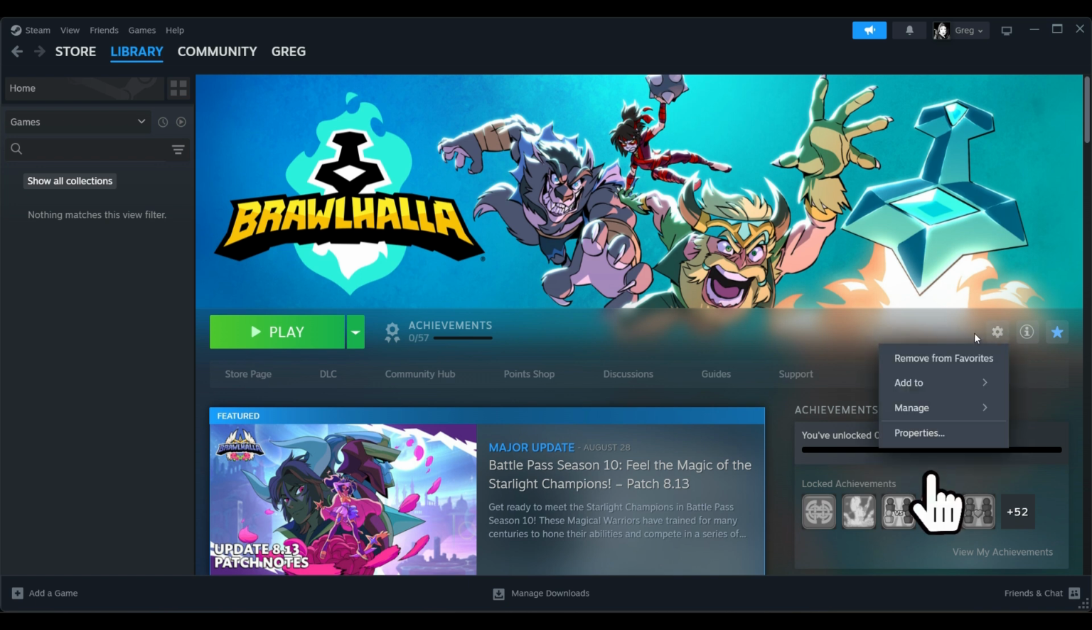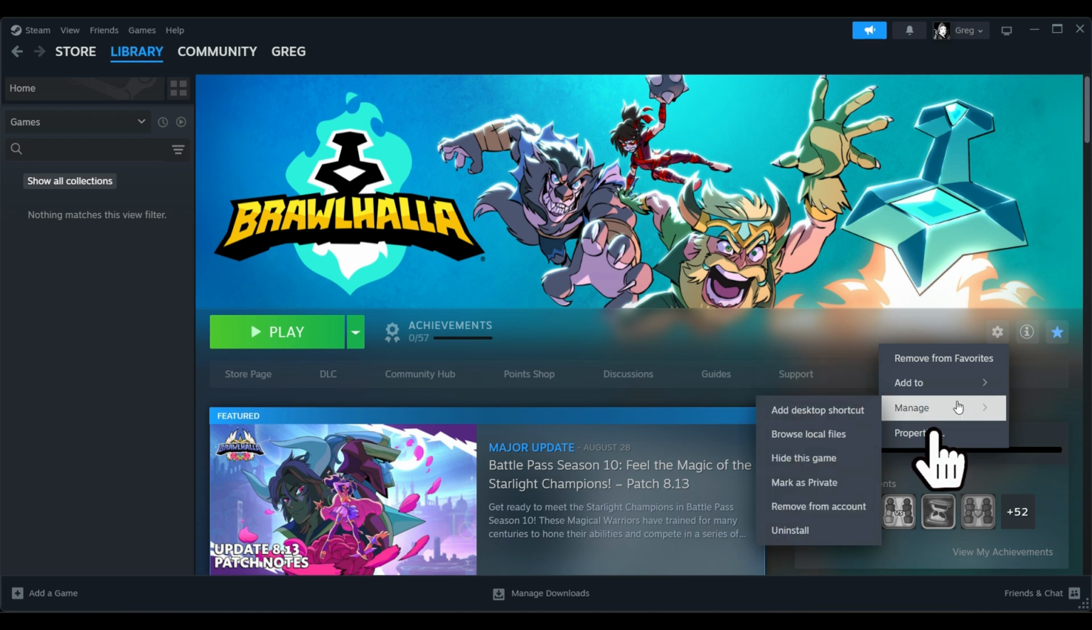And from here, as you can see, you find these 4 options. You can add or remove it from favorites, you can add it to any collection, or you can simply manage it. The thing we're looking for is manage. And right here, once you hover over it, you will be provided a few options. The thing we are looking for right now is simply hide this game. Click on it right now.